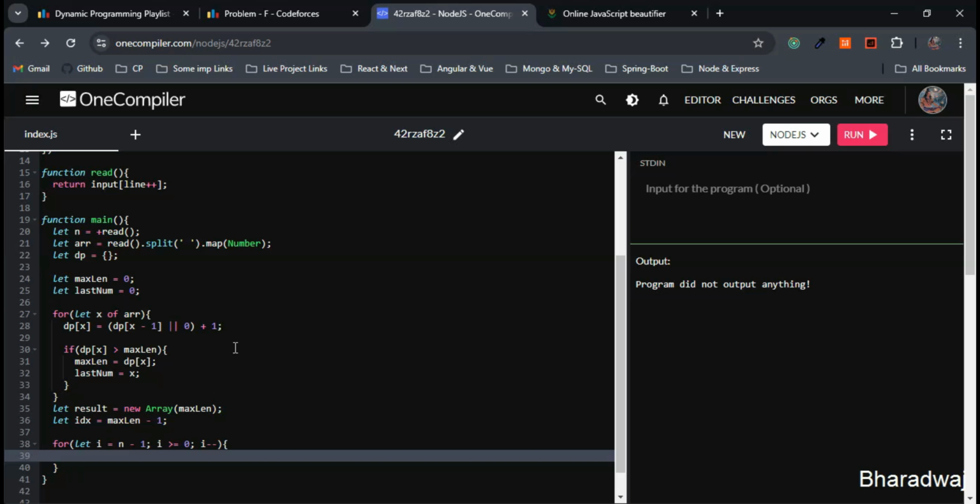Then if the current number is equal to the last number, it is part of the subsequence, right? Then we will store the 1-based index, nothing but i plus 1, in the result array, and decrement the index, nothing but idx, to fill the previous position. Also, we will move to the next number in the subsequence by decrementing the last number. These two things we will be doing.